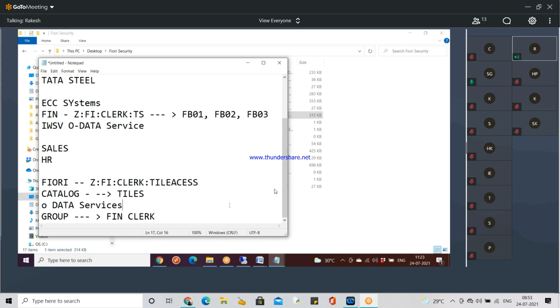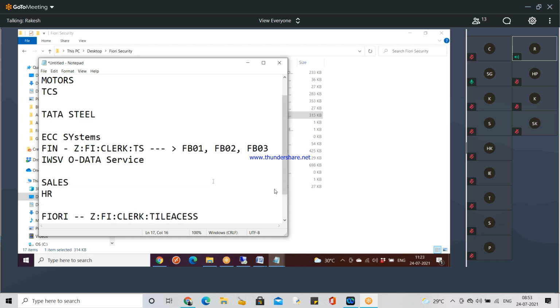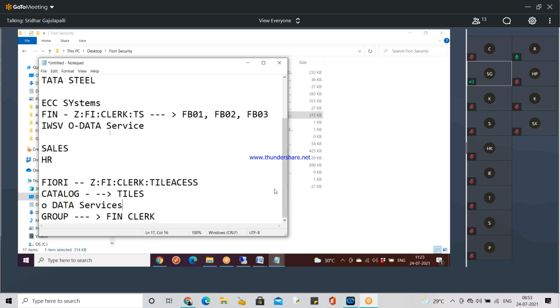Okay. So this exercise you have to do with each and every department. Sometimes they say this clerk may have access to 50 T codes. But when you come to Fiori, all 50 T codes might not have the relevant tiles. So you have to tell them which tiles are available for these 50 transactions, whether the relevant T codes and tiles are available or not.